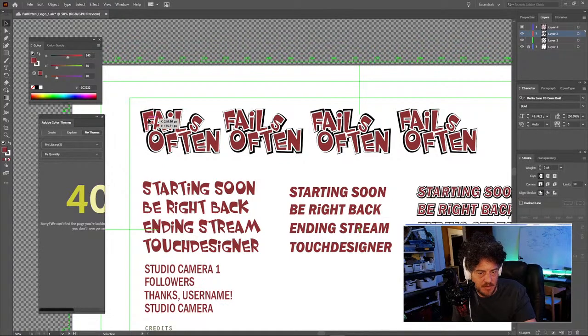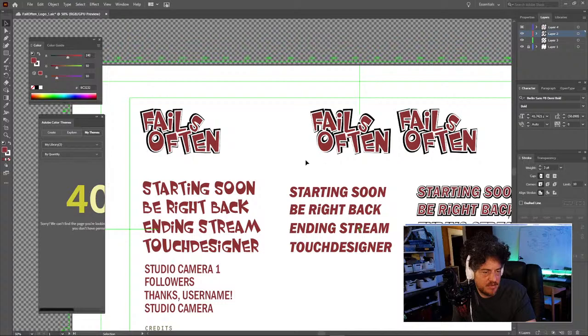Which one do we like? Okay. Top left one. Okay. I don't like this one because it doesn't start out strong enough with the F. Same with this one. And the O is weird. Let's see if I can change that.